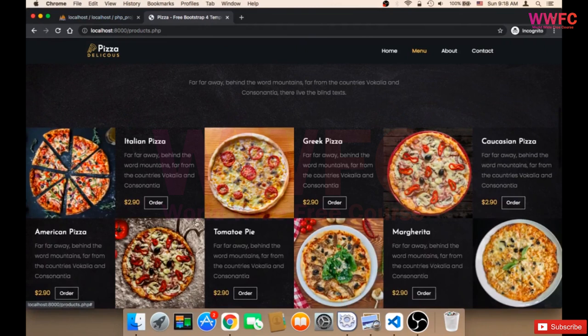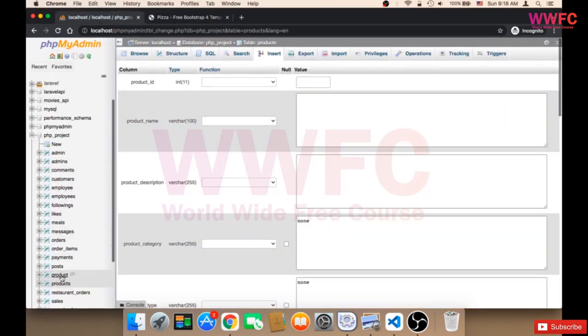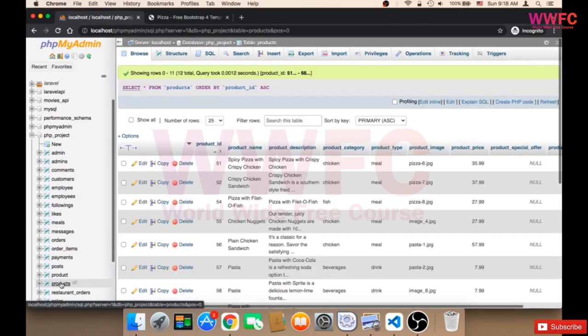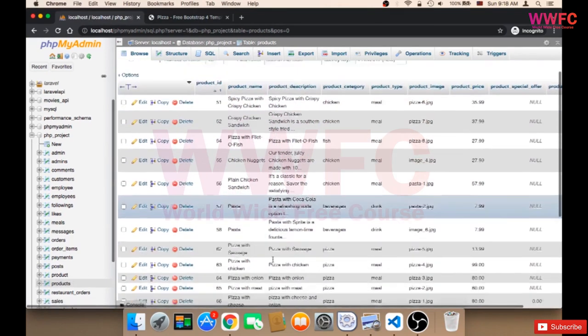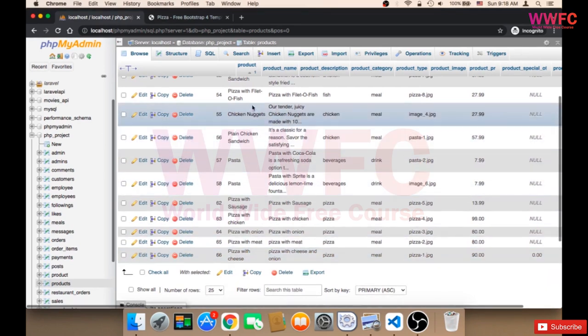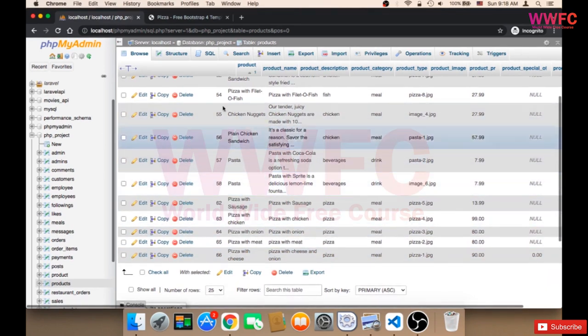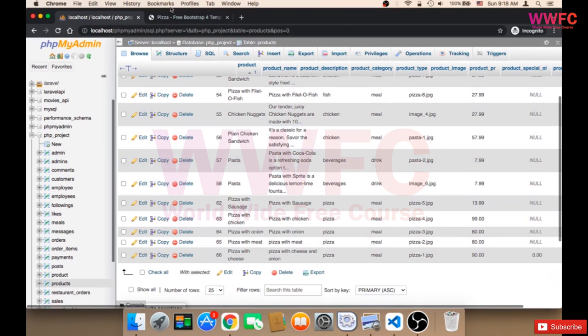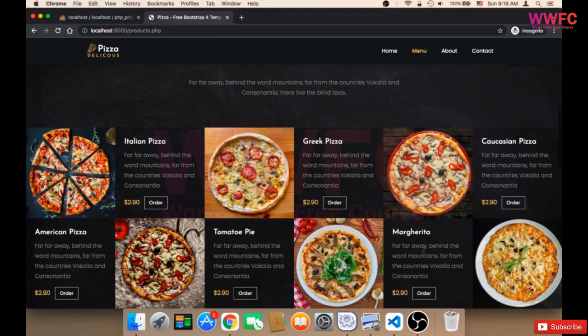However, these products are not the real products. These products are hard-coded, so we have a problem here. Since these are hard-coded products, we don't want to display them. Instead, we need to display the products that we added in our products table. Remember the products that we added. Remember, I told you to add at least 10 products, because we will need to get these products and display these products here.